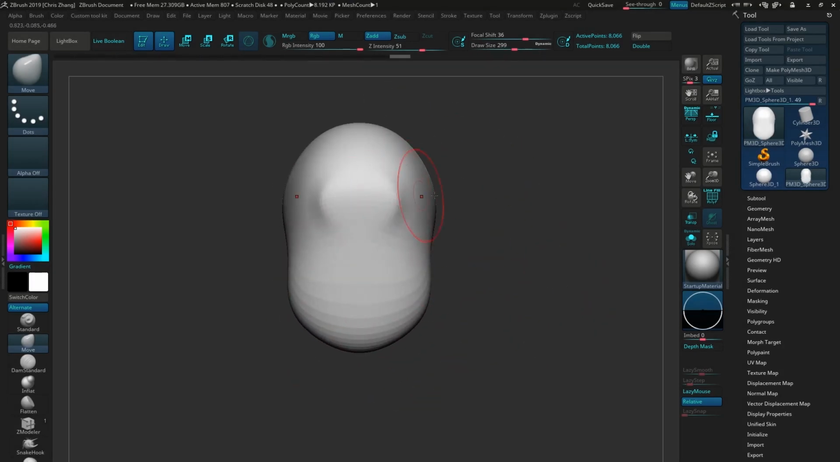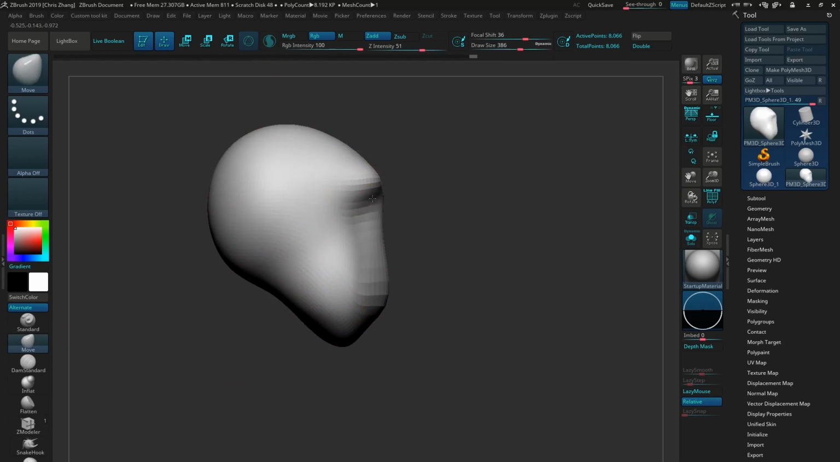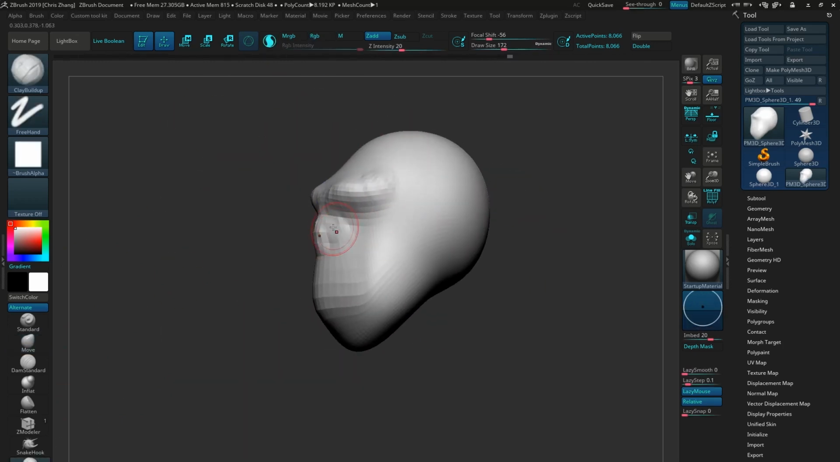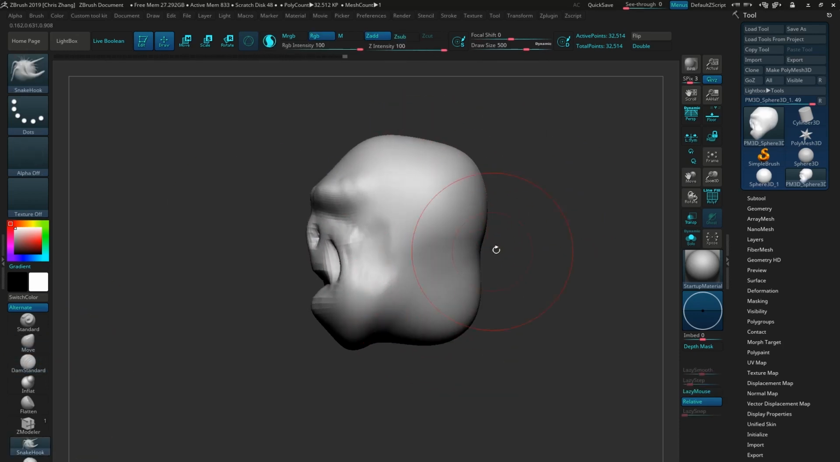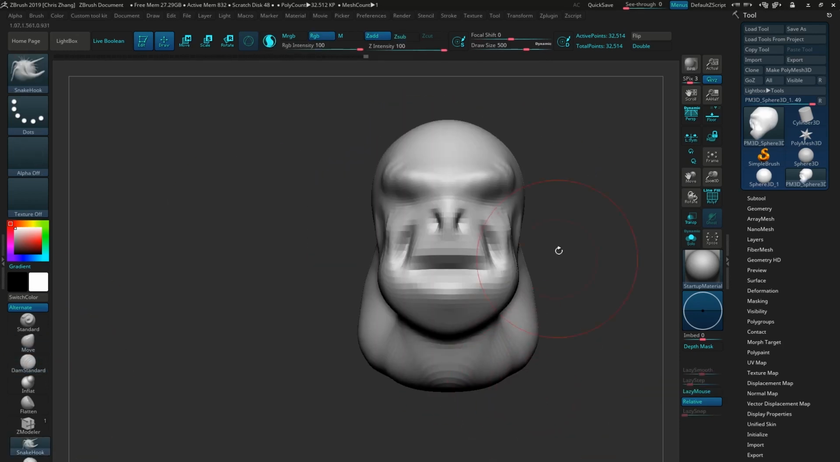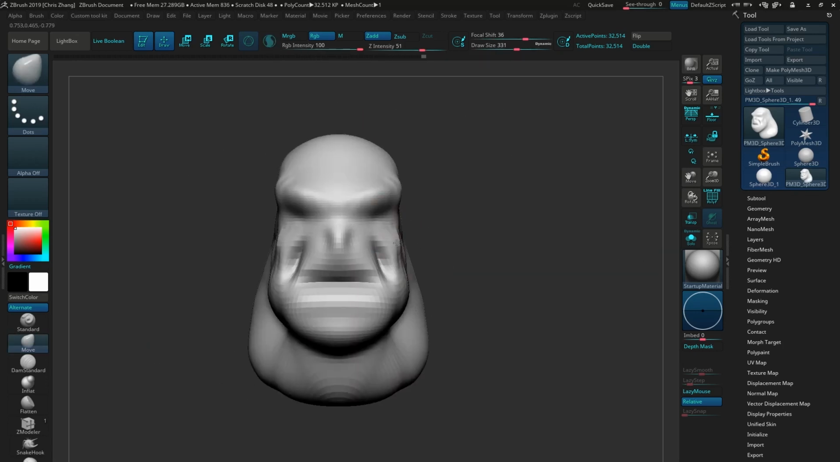Hey guys, in this video I would like to share my process of making a game character in Zbrush. This is actually just part 1 of the video, which is modeling, and the second part would be some skin texture techniques in Substance Painter, and I will upload the video very soon.